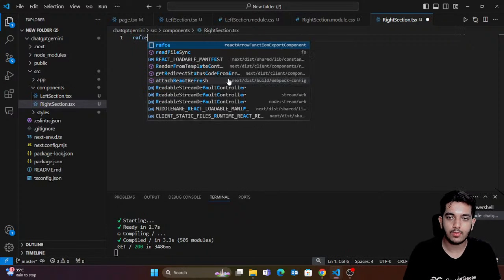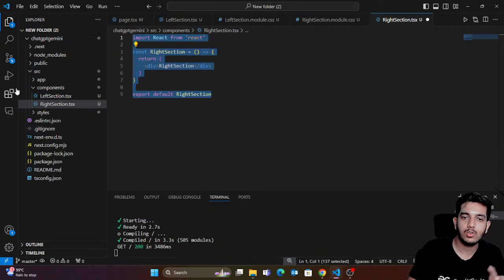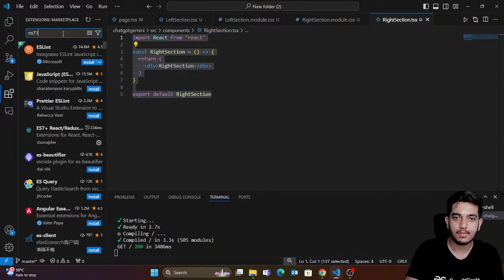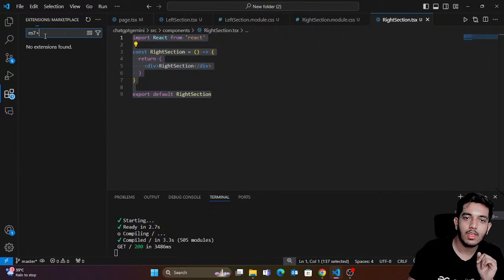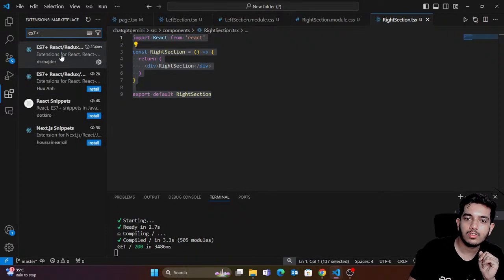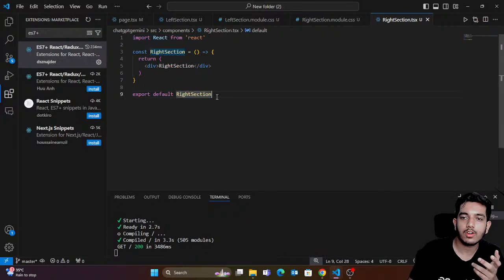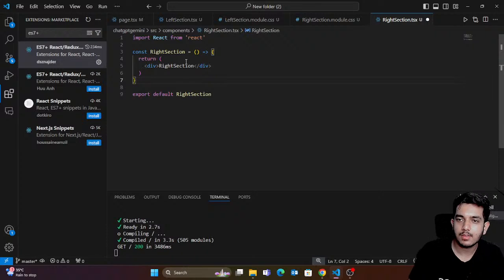So here I'm just gonna type RAFCE, which is an extension shortcut from React.js. You need to just get an extension named ES7 plus. Once you type this extension name, you need to simply install it, and after that, your shortcuts would be working. RAFC, this is the shortcut, right? So you would get the simple right section.